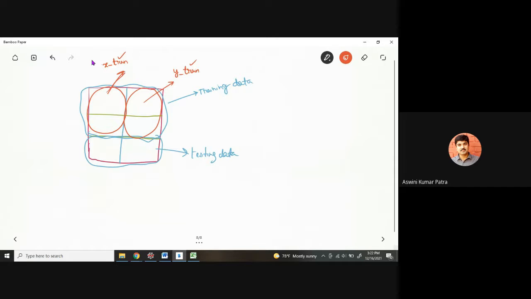These two will be given to the model to fit the model. That means training purposes. This will be known as xtest, testing, and this will be known as ytest. Okay. So you should not be confused.